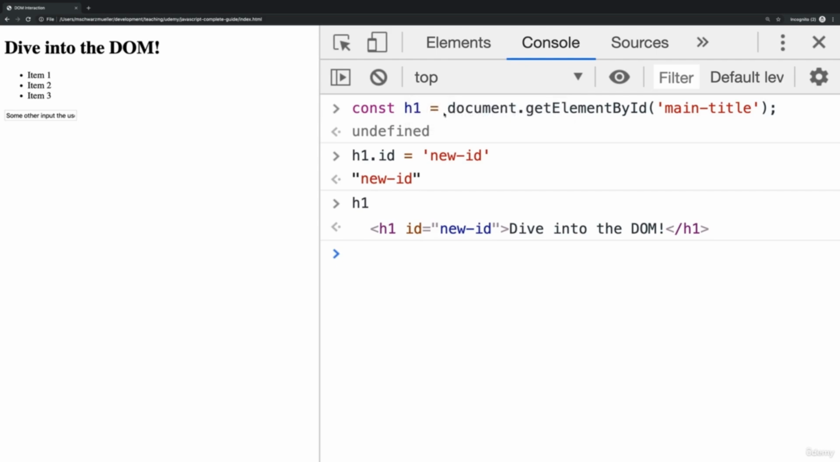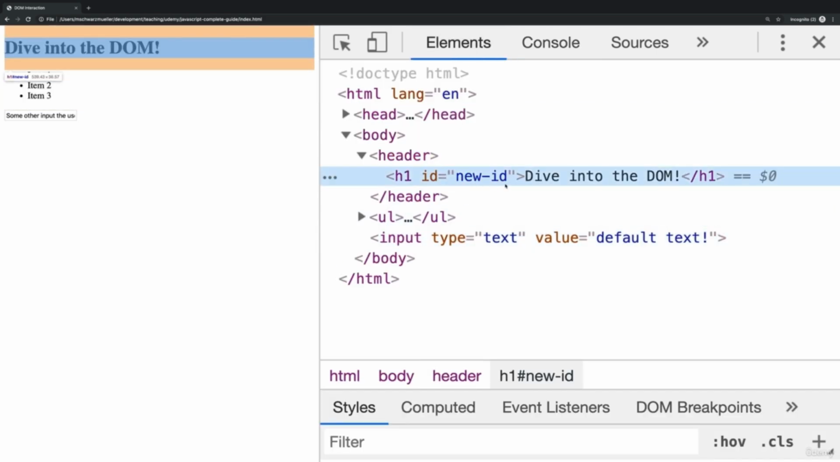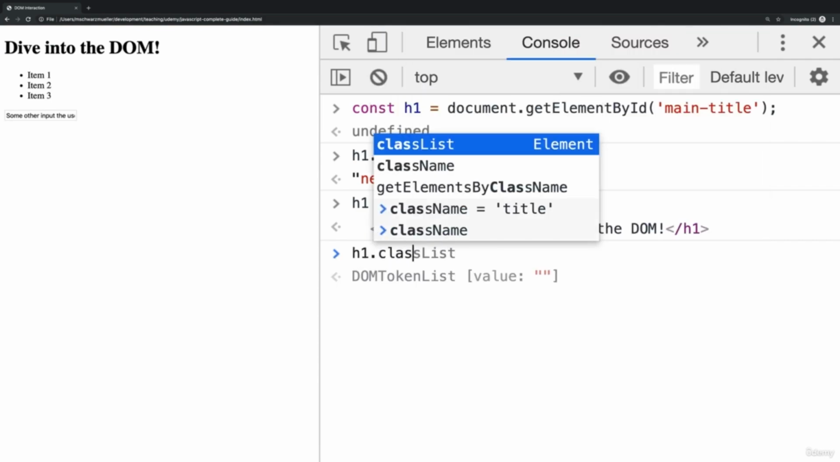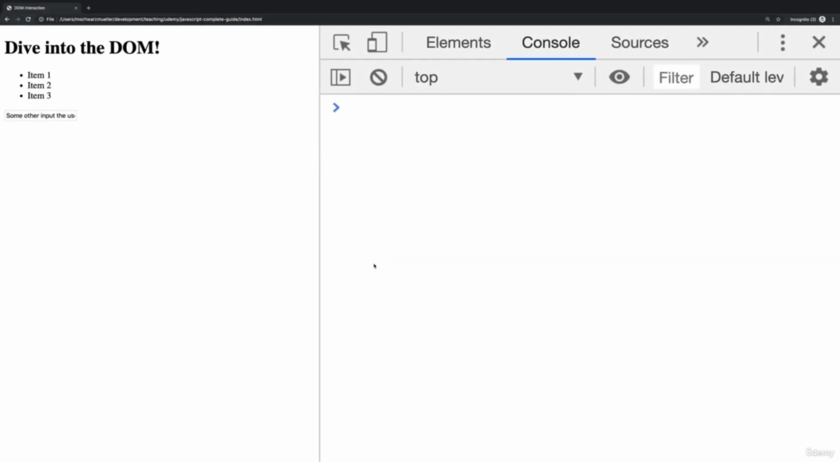Just the same command would of course not work again, because in Elements we now see this has a new ID, and this is now also reflected here in the HTML code. So there it is reflected back into the attribute. The same would be true for a class name, by the way. Now, important, if you do want to change an attribute, then you also have a method for that.